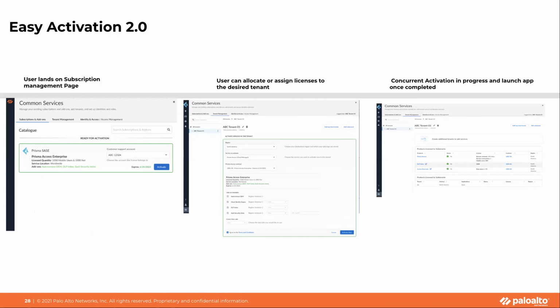Moving to the next slide and talking about what this dashboard looks like. This is just a screenshot of what that looks like, where the user lands, how they can allocate licenses, and what the progress is. Just a much more seamless experience from start to finish.